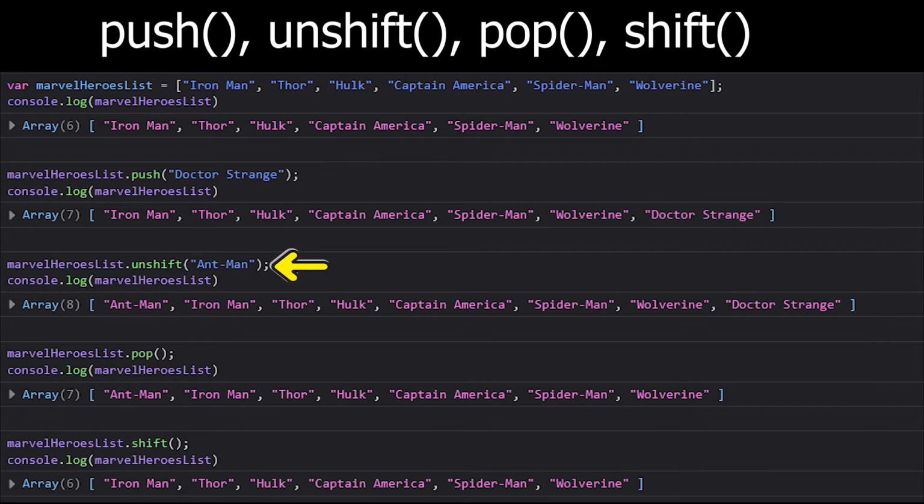Now let's say you want to add Ant-Man to the front of the array. You can do so by using the unshift function. Adding a new element to the front of the array requires moving all the existing elements to the right to make space for the insertion. This part is handled automatically by JavaScript, and you don't have to write any additional code for moving the elements.